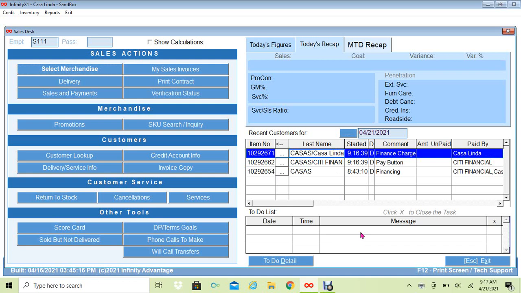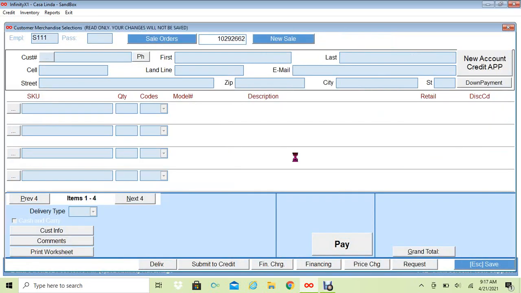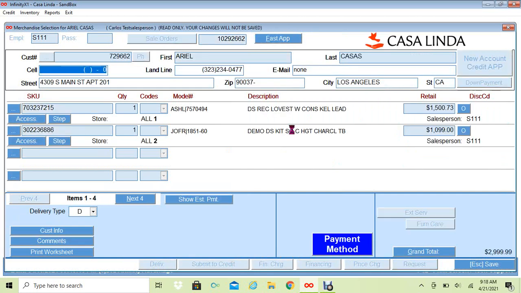It does not matter in which order you create your sales. So I will select my reference that is 1029.92.662, which is my City Finance. I will select this reference, and it will take a few seconds to display. And I'm ready to create my invoice. This is the merchandise that would show on my invoice.